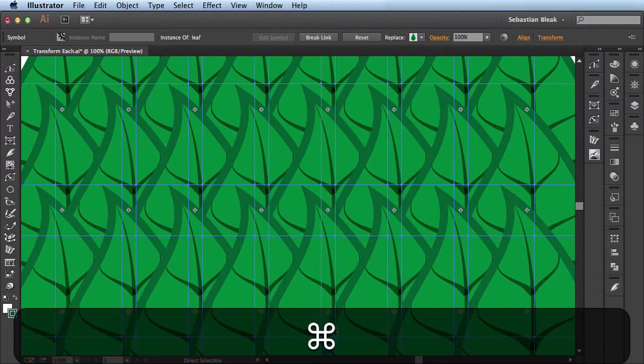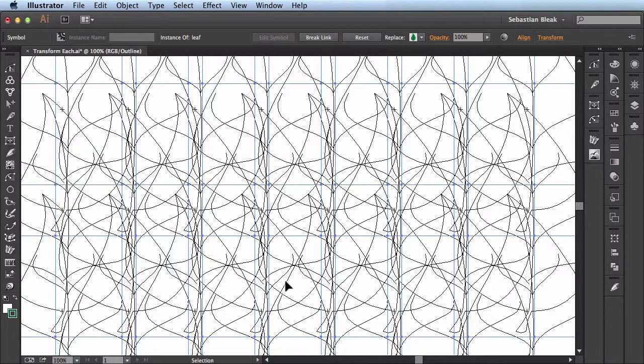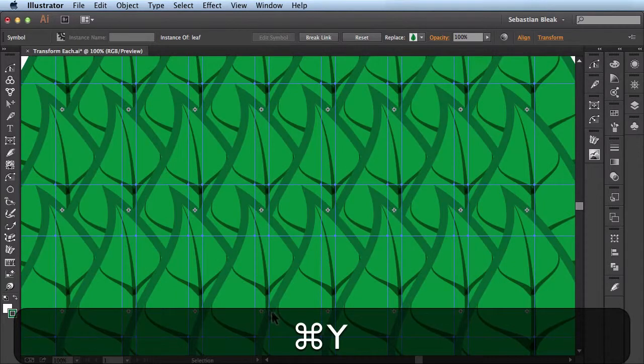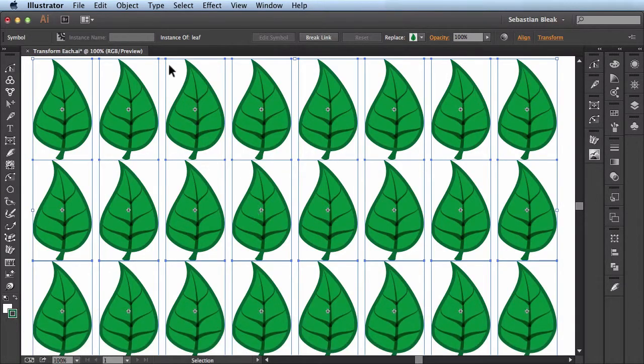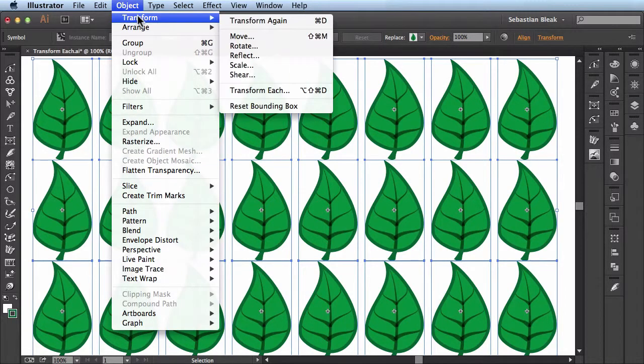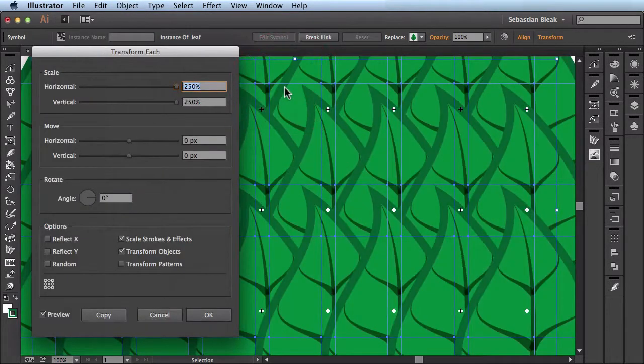All right, so if I hit Command Y in outline mode, you see I have all my artwork right here. And all we've done is scaled it up. All right, so let me undo that. I'll go back to the Object menu, Transform, Transform Each. Okay, take a look at right here. It actually retained the information we had in there previously.